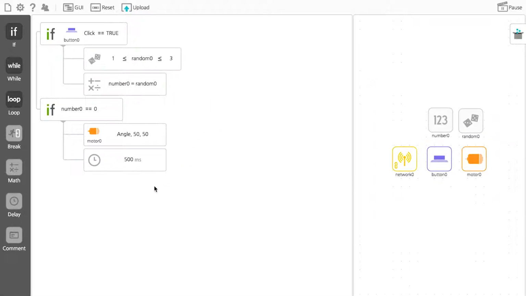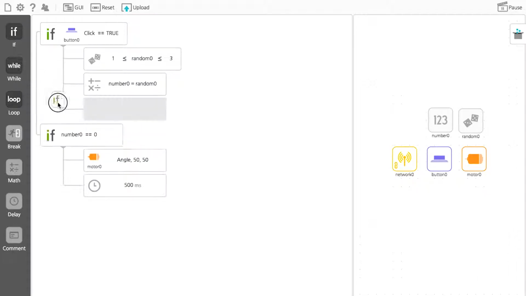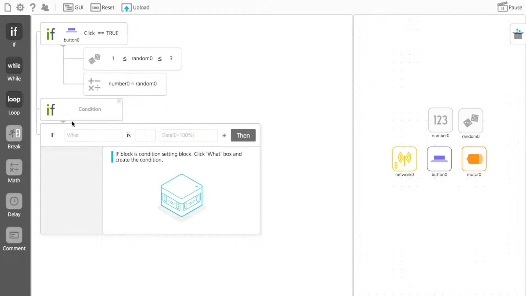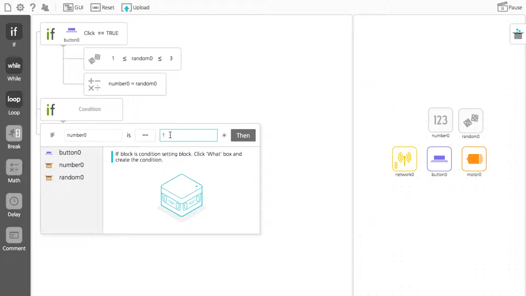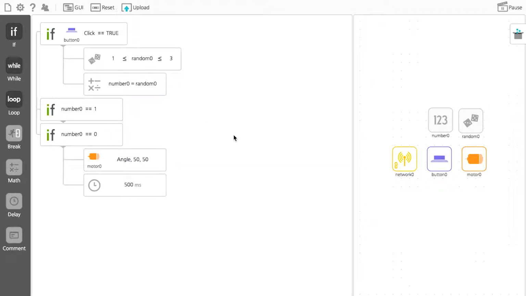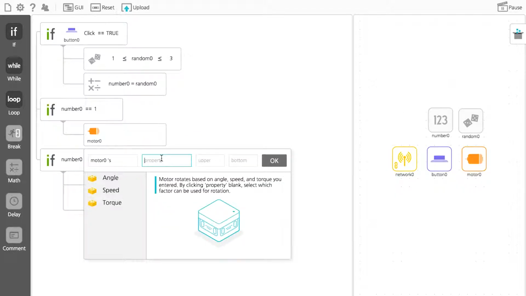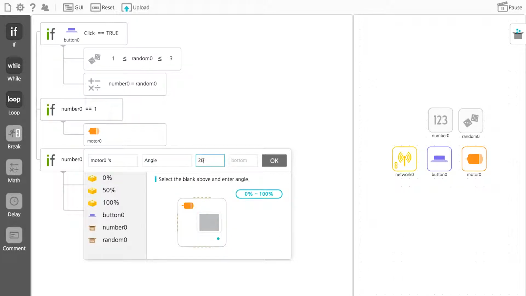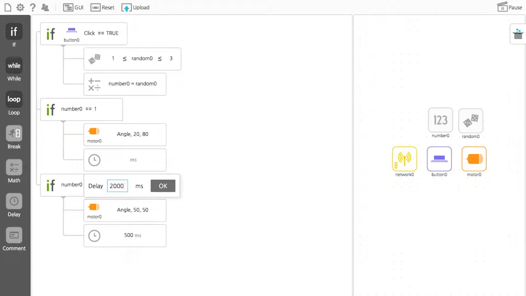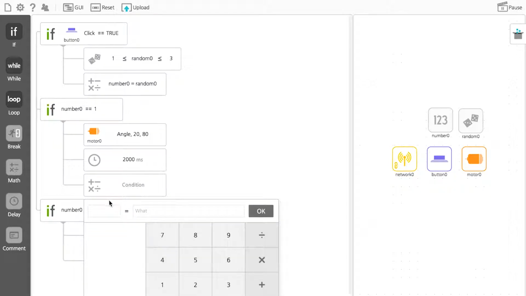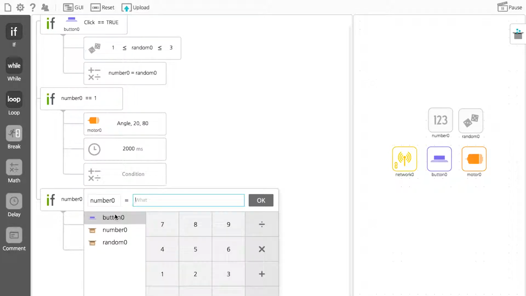Next, let's write a code for number 1. Add an if block and enter a code indicating that number 0 is equal to 1. Then place the motor module under the if code and enter the motor angles. Change the default motor angles from 50, 50 to 20, 80, which closes the alligator's mouth. Connect a delay block to maintain the status for 2 seconds. To go back to the default status, drag math and enter a code indicating that number 0 is equal to 0.